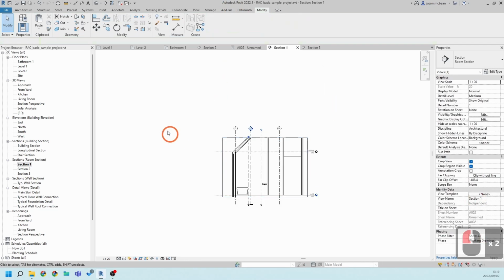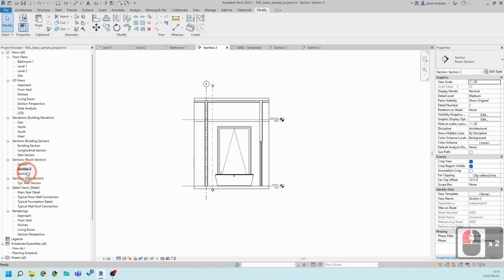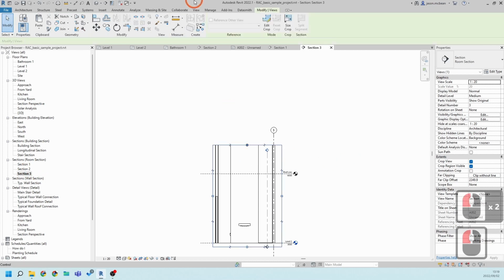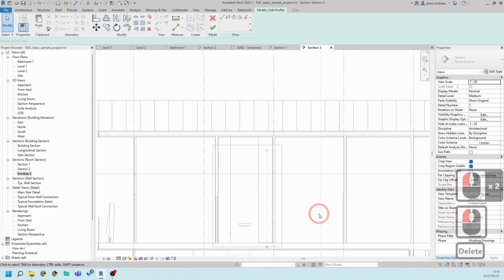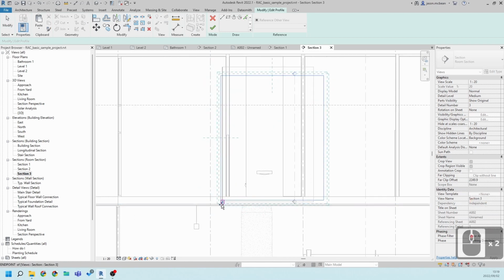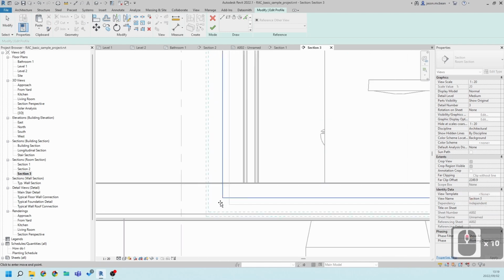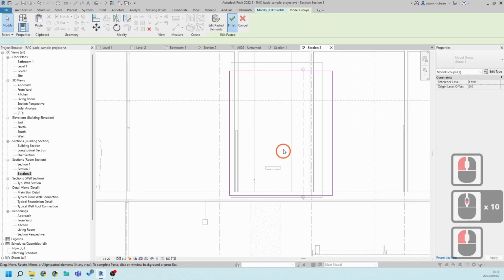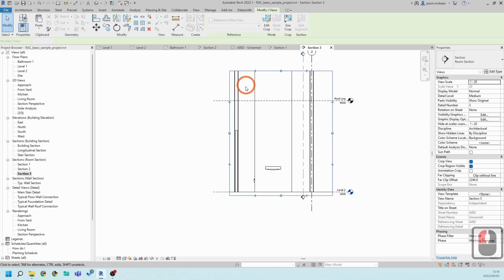Good. And then just go back to section 1, and then this section very quickly, edit sketch, Control V, and you'll be able to get this to line up. Okay. Good. Finished. Okay, good. Now just adjust this to what you want to see.